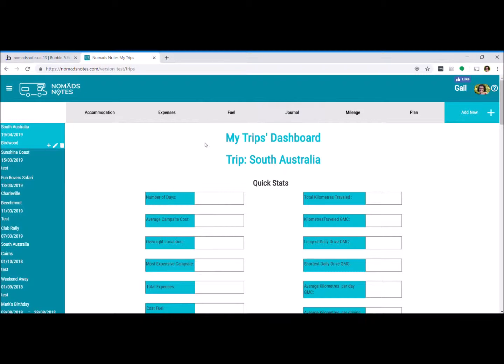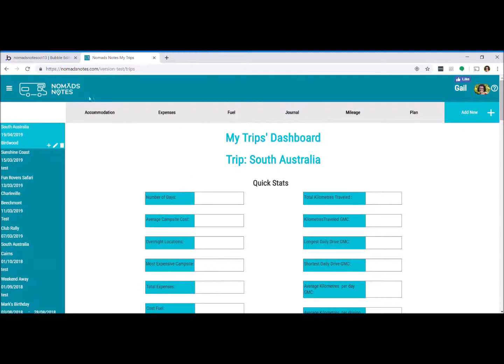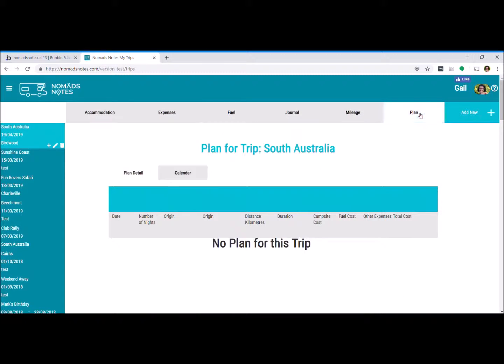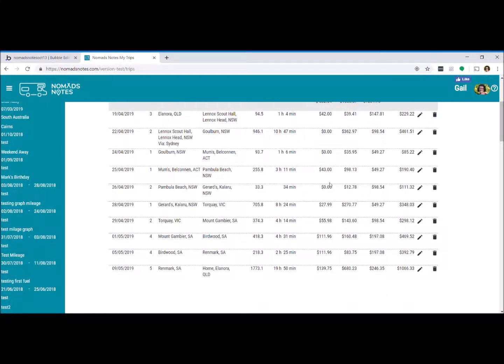So now that you've come to the My Trips page, you can see the trip is loaded here on the top, because it's our most recent trip, which hasn't actually started yet. And there's no details here, as I say, because the trip hasn't started yet. But we've now got a new button up the top here, amongst all our others. So we've now got a button called Plan. We'll click on our plan, and we've got our plan here.